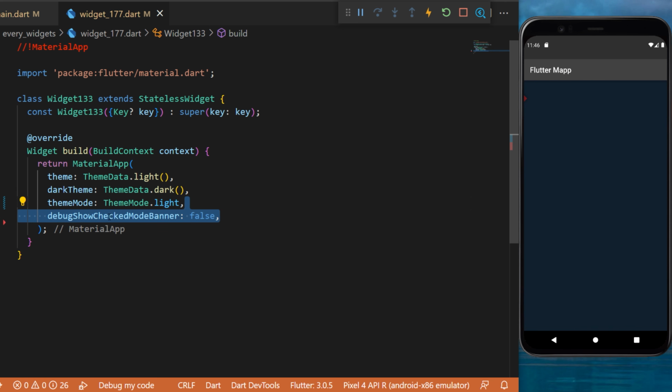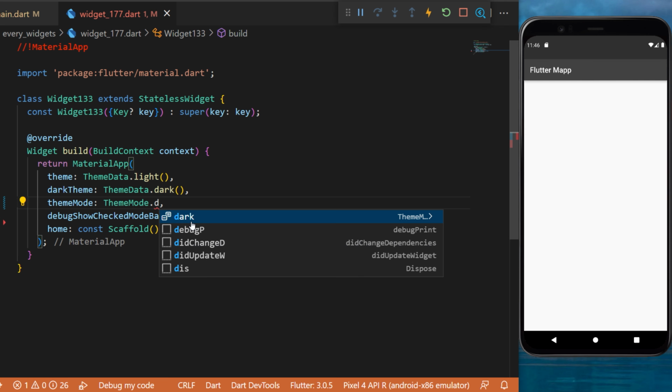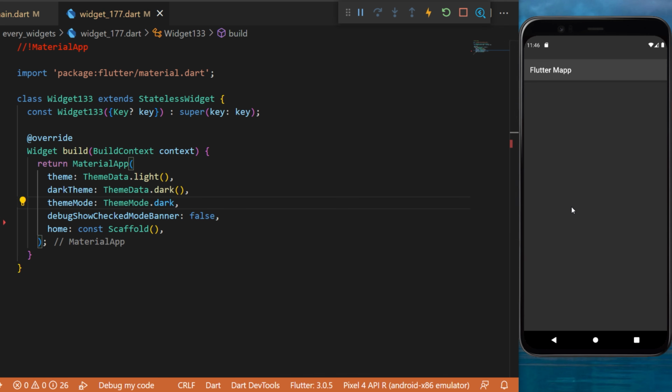Next, I will set debugShowCheckedModeBanner as false, so we don't have the banner on the right side. The home will be a Scaffold widget. And now if I refresh the screen, you will see we are inside themeMode.light. If I replace the theme mode by dark, now it will be a dark app.